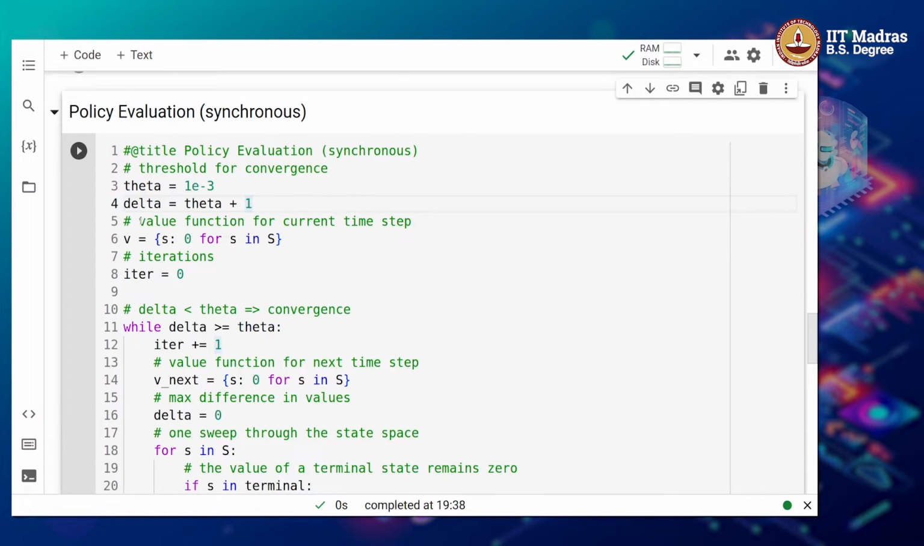You do vk plus 1 of s minus vk of s for all s. There are like 16 states here, so you'll get 16 values. Take the maximum among these values, right? So when we say difference, it's the absolute value of vk plus 1 of s minus vk of s. So that is delta.